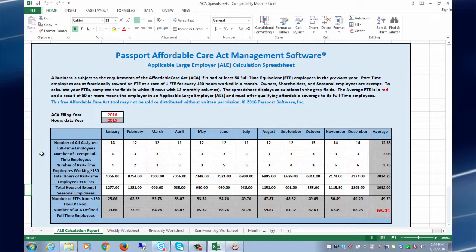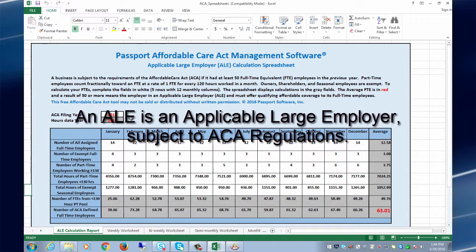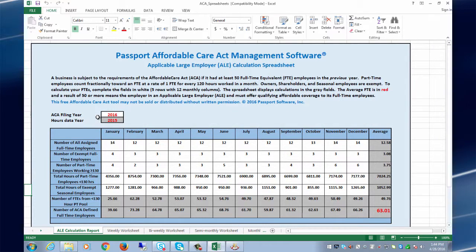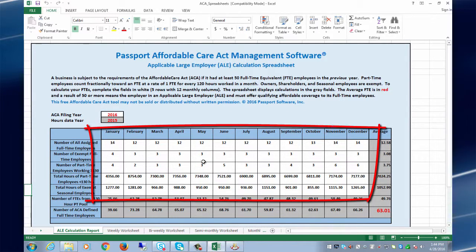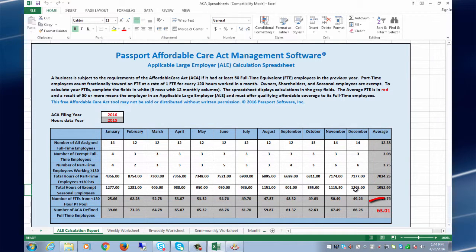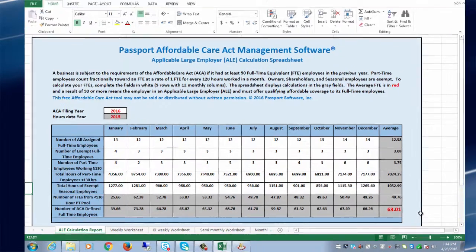Remember, the data you use for this calculation tells you whether you are an ALE for the next year. It makes sense when you think about it and remember that you can't go back in time and offer insurance last January. By entering the fields in white, we see that our average number of FTEs for this example is 63. We are an ALE and must offer qualifying coverage to our full-time employees next year.